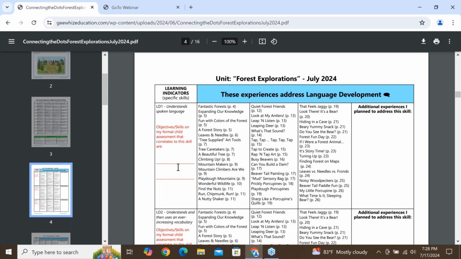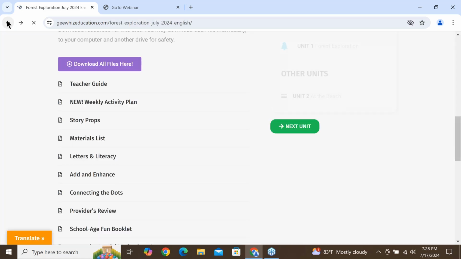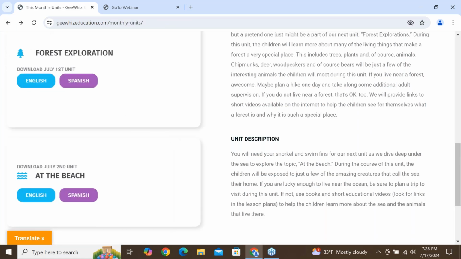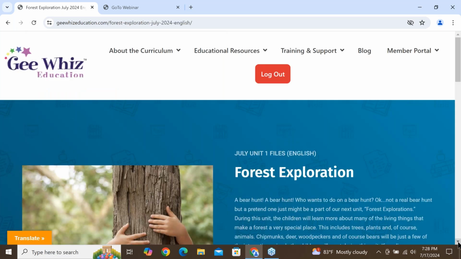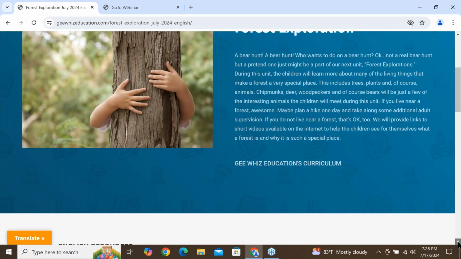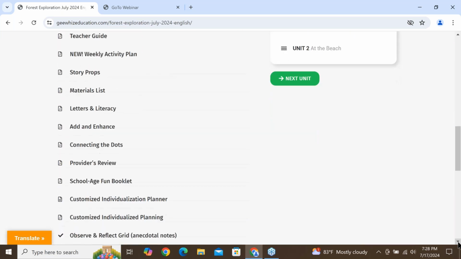So that way, if I need to assess a child on spoken language, these are the activities I can do that. And this comes with every unit as well. All these things come with every unit as well. Whoops, I went a little too far. Hit that button twice, sorry. I apologize. All right, scrolling back down again because I went too far too fast.